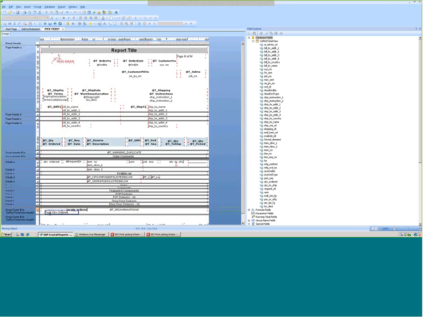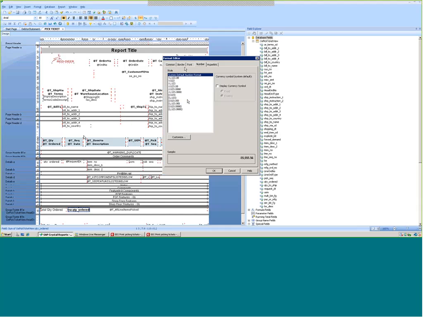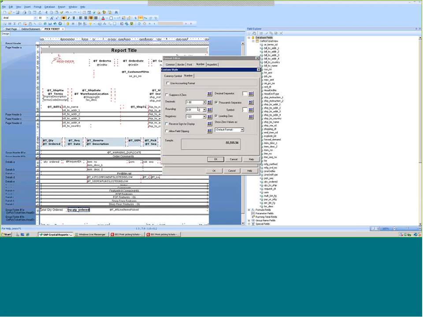All right. Is everybody familiar with putting in text fields? Okay. So I've got total quantity ordered, and in this instance, I want to format this field and customize it. I want it as a whole number.